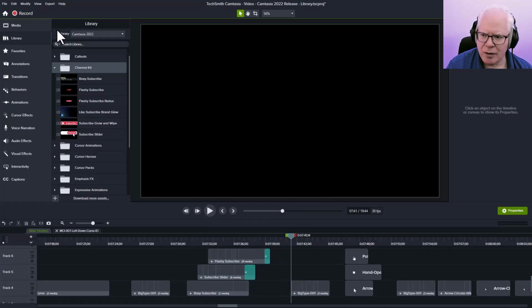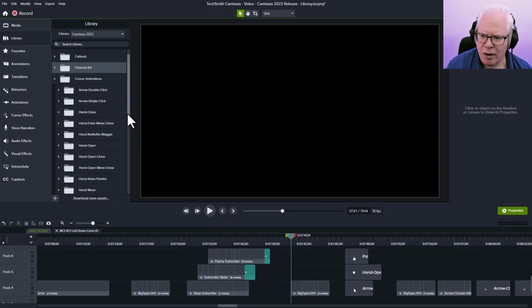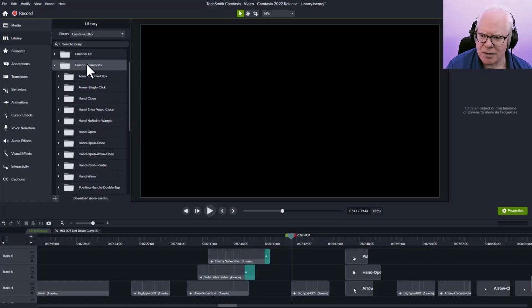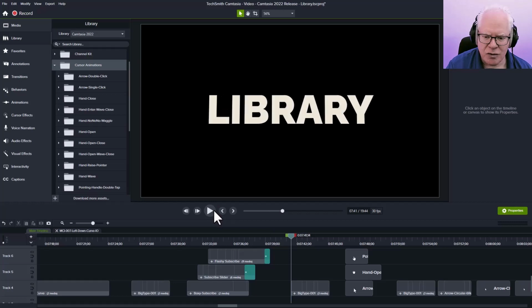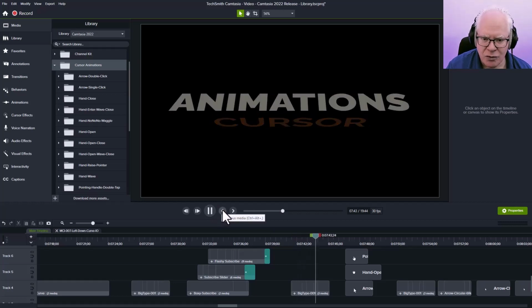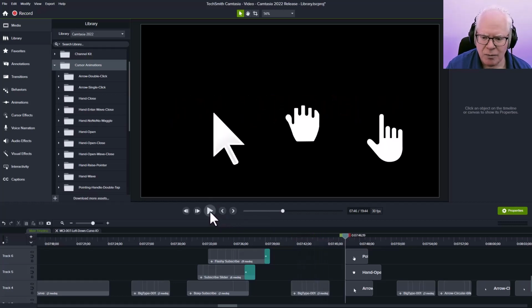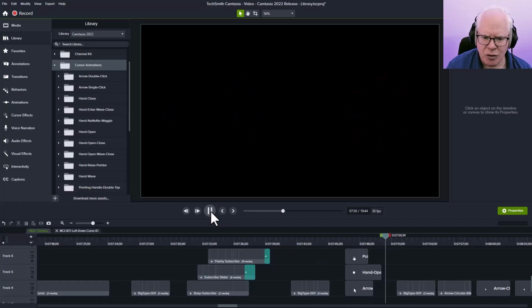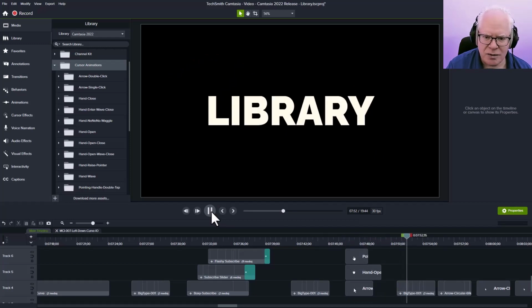Next up, after the channel kit, we have cursor animations, which is quite an elaborate area. So we're going to look at some of these things. As you can see, it's quite extensive. So library, cursor animations. Here are some pretty awesome animations with cursors. Look at those circles, the animation, the hearts, very cool.